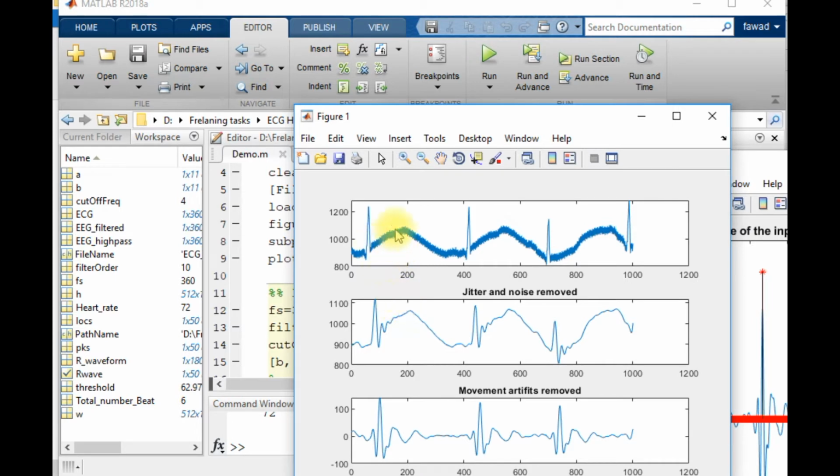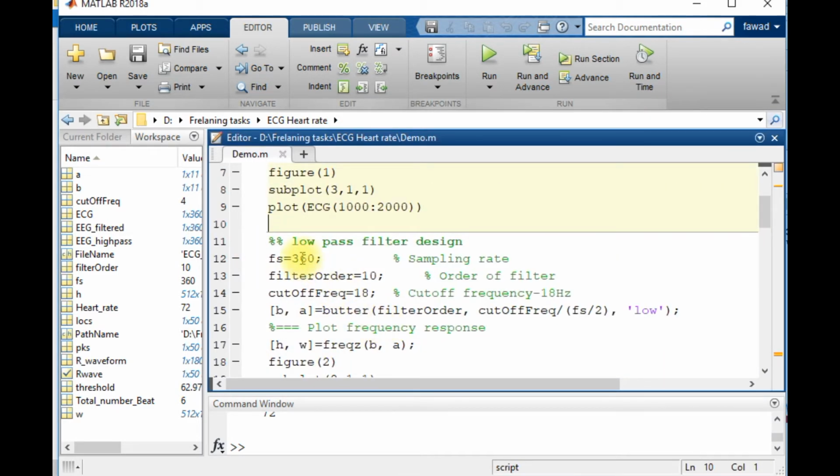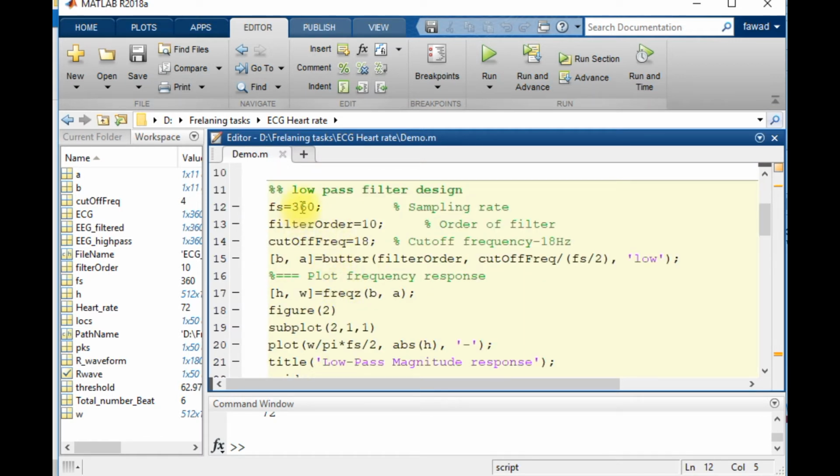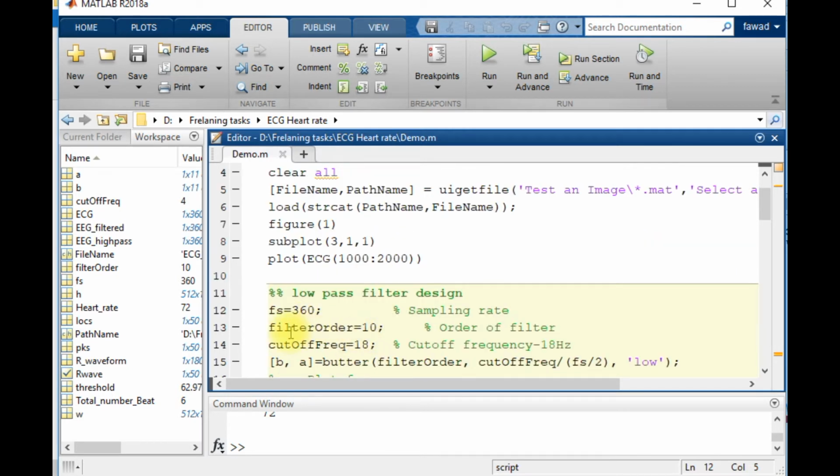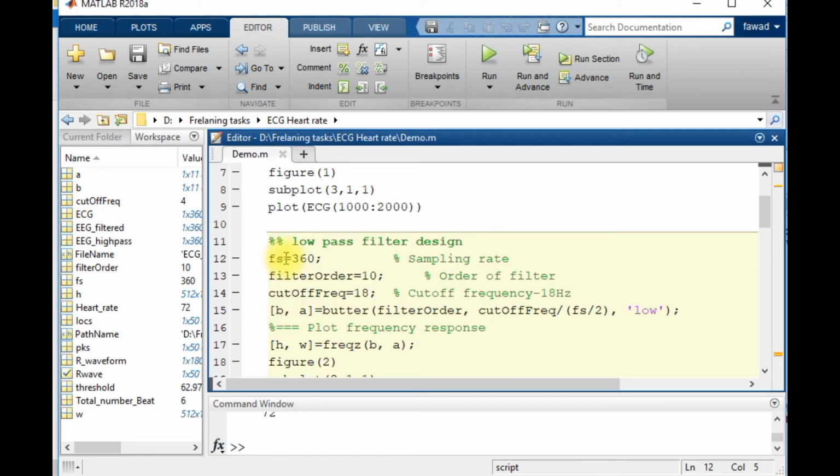To remove these high frequency signals, I have generated a low pass filter and applied it on that data. I have set a sampling frequency of 360 samples per second. It is given in the data that this is a 10-second ECG signal with a total of 3600 samples, so 360 samples are there in a single second. So I have set a sampling frequency of 360 over here.